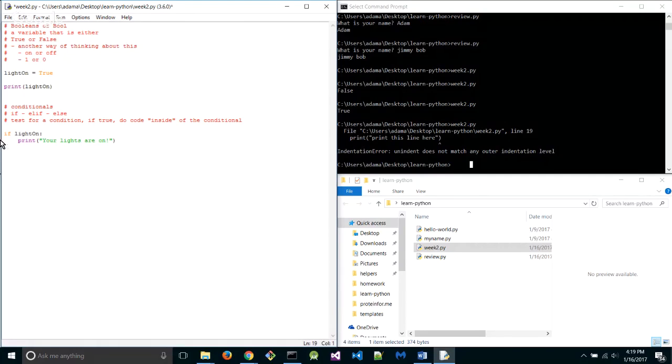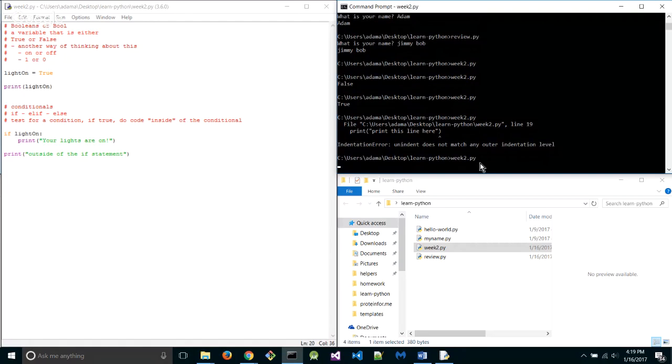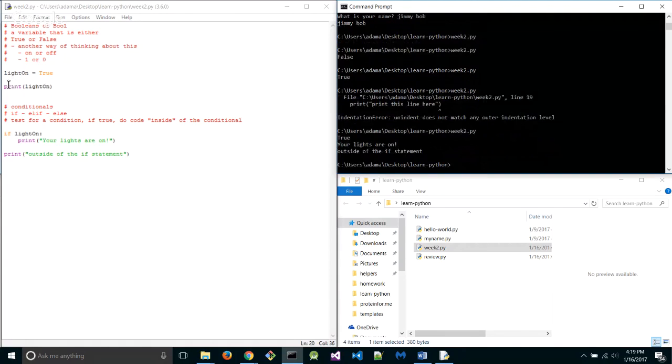And then if we want to do code outside of the conditional, we just go back outside of the indentation, so no spaces now. So now I can say print outside of the if statement. All right, so if I Control Save that, go back into the command prompt, run the program, you see it prints out true because of this one. I'm going to comment that out now so we don't see that ever again.